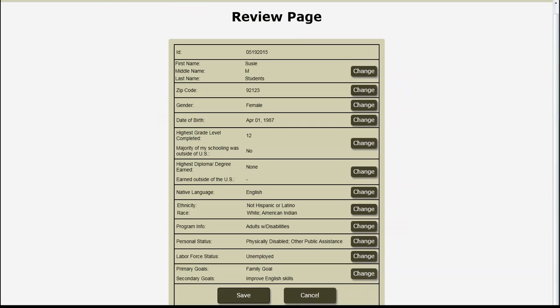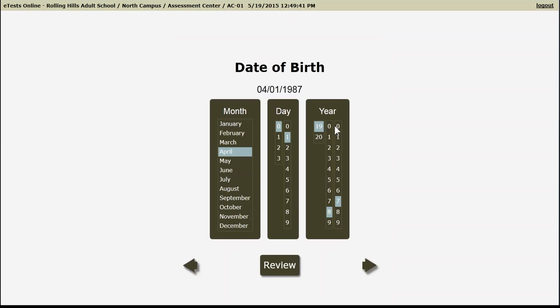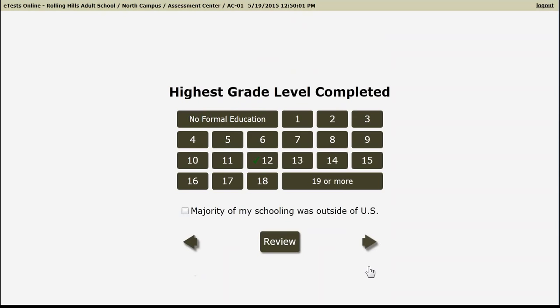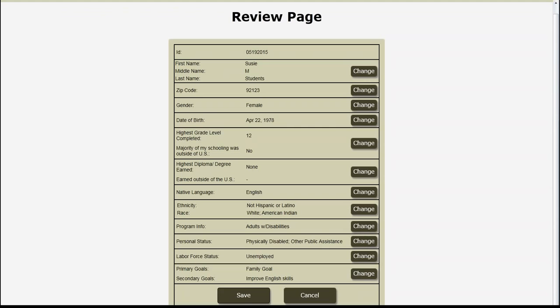Now the review page displays after students complete data collection screens. To edit any information before saving, they may click on Change. So let's just say we want to change the date of birth. Put it back to the original way, and let's say I'm from 78. After changing information, students may navigate back by using the left arrow, or go forward by using the forward arrow, or just click the review and return to the last screen and then click save to finish.